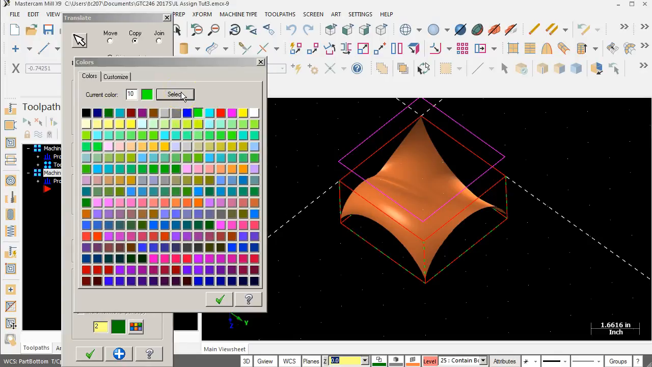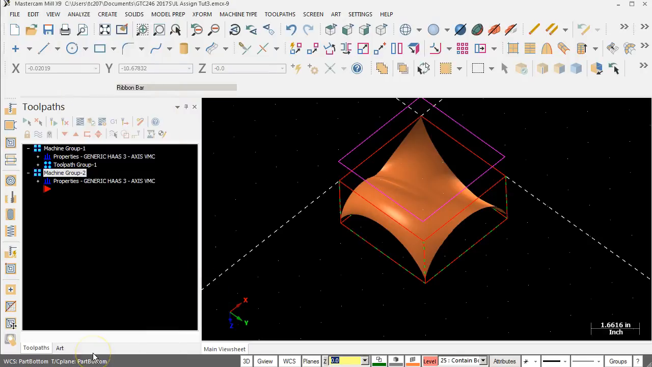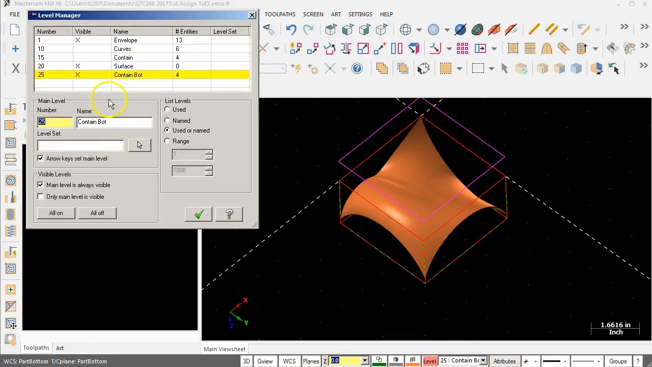Oh, you're going to make me do all of them? Well, then that's not very efficient. We'll bypass that one. So okay, we got the copy in. Let's go ahead and accept it. We'll see if it left everything on level 25.